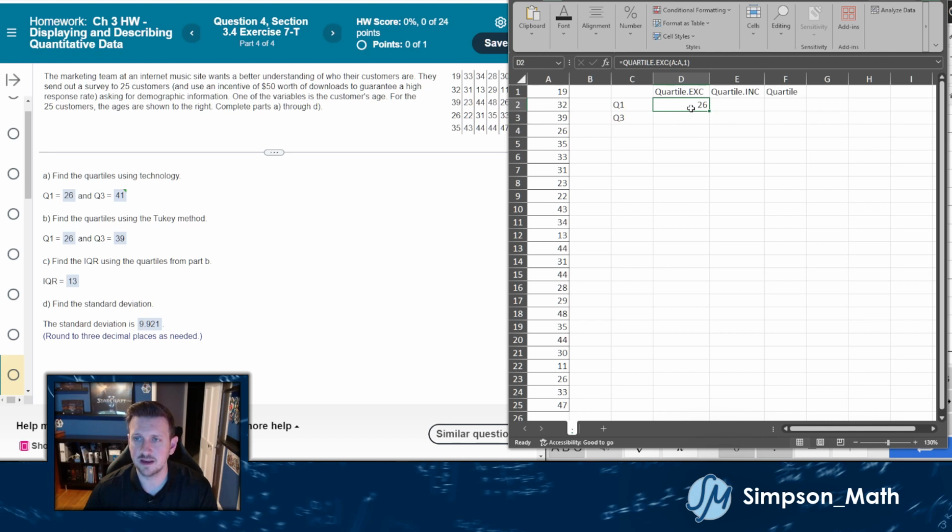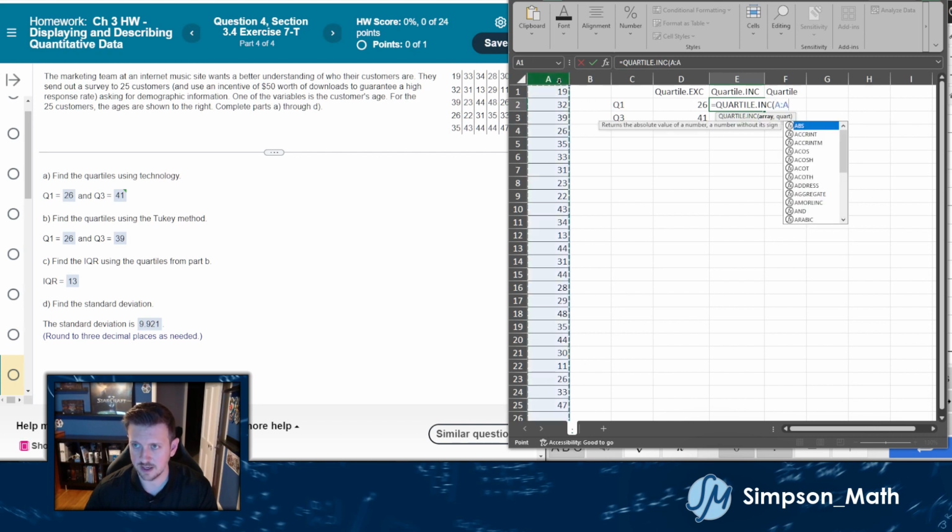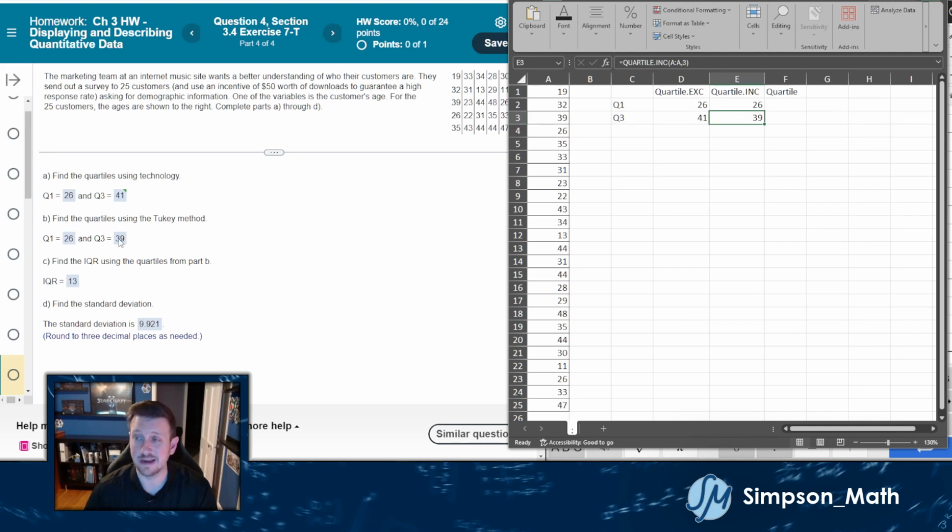And then I'm going to just fill this down. And the reason that I can fill down safely is because I did the column, so I knew that the column wasn't going to change. I'm going to change this to 3 for the third quartile. And we also get 41, so that's nice. Then the other one, let's do inc just to see what would happen. This is the inclusive, so it's including those endpoints. Again, Q1, still get 26. And then when we do the third quartile, notice this time it gives us that 39.